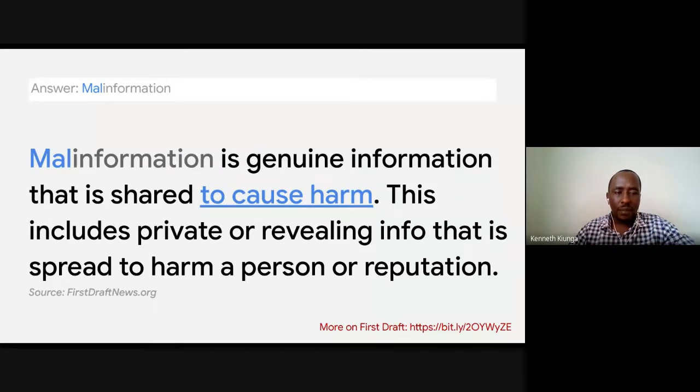That is malinformation. So it's leaked to the press, it's leaked to social media, and it's important for journalists, for people in journalism, to understand the difference between the three, so that as it comes to your desk, as you come across this information, you know how to handle it. So this is the difference between the three main categories of fake news.